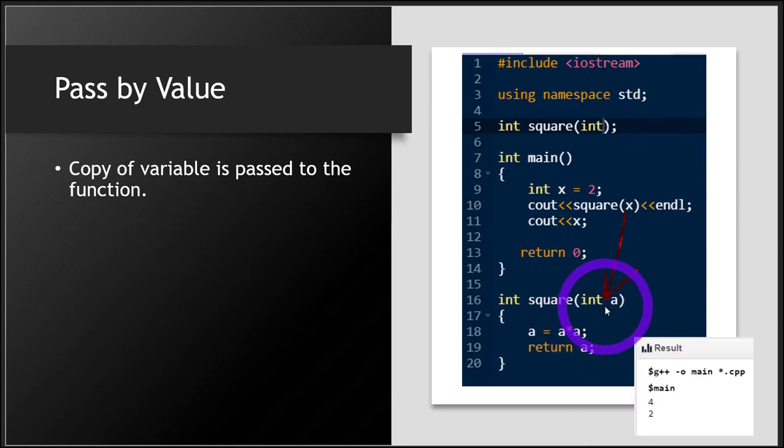So a has 2 right now, and what I'm doing is changing the value of a. You see in this function, I'm actually changing the value of the variable a. So a is being changed, and then I'm returning. So I'm doing two things. First I'm changing the value, and then I'm returning. So 2 was passed here, and then it will be multiplied. Now a equals 4, right? And then 4 is returned.